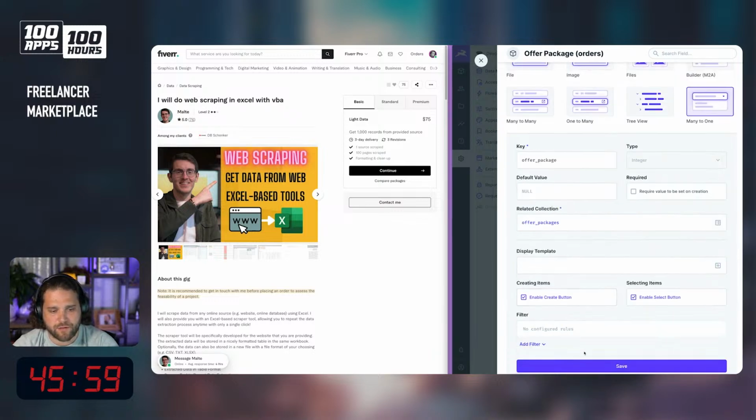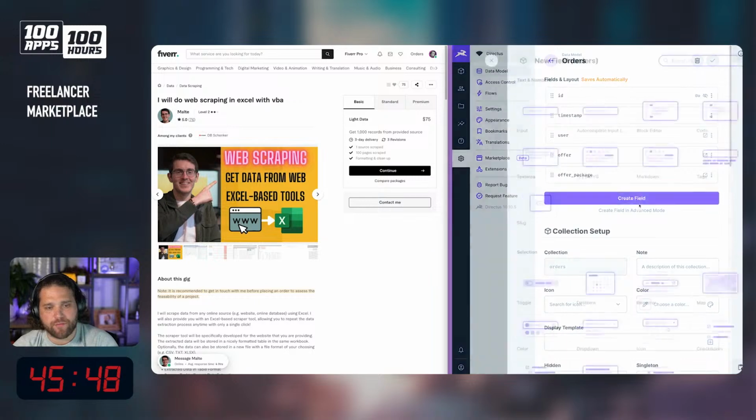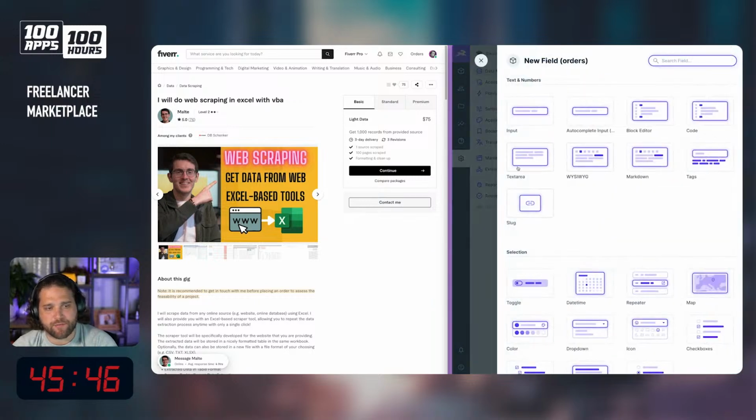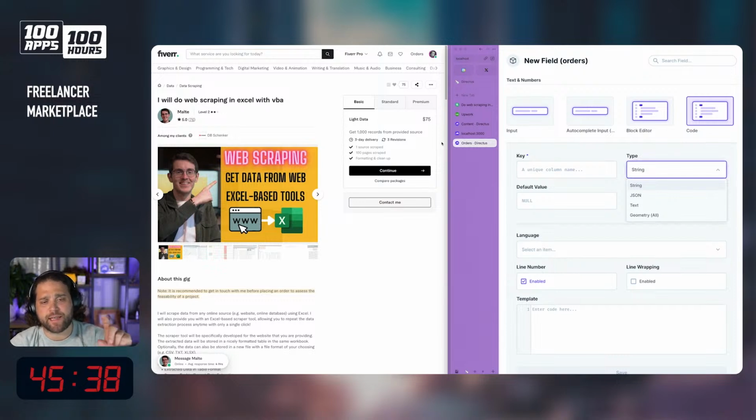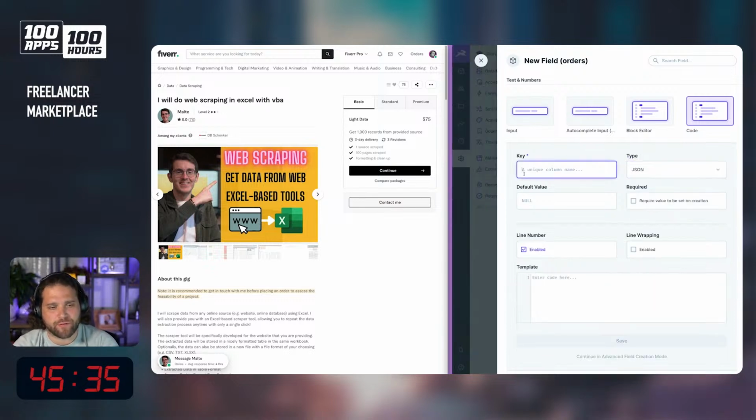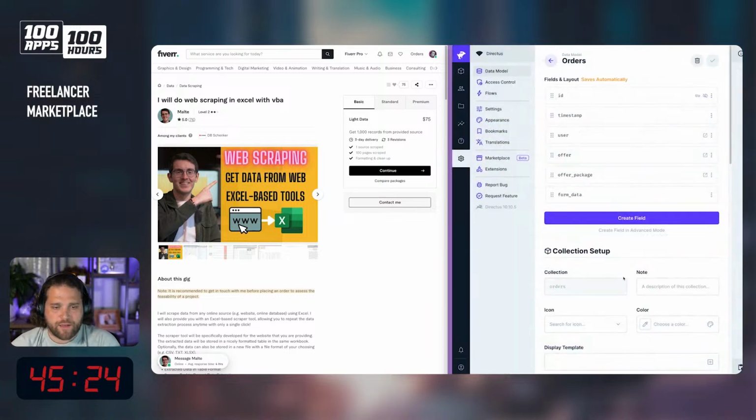Offer packages. Cool. And then, as far as like a form after that, maybe we've just got like some JSON data that we render. I'm imagining that on the backside of Fiverr, it's like a dynamic form. I could build my own form. So in this case, maybe we just create like a form data JSON field that we could automatically populate data to. Hit save. We'll add a template for it. Okay, so that's what our orders look like.